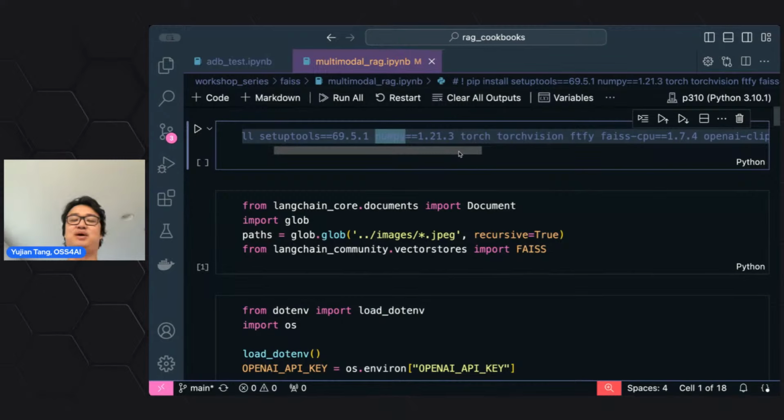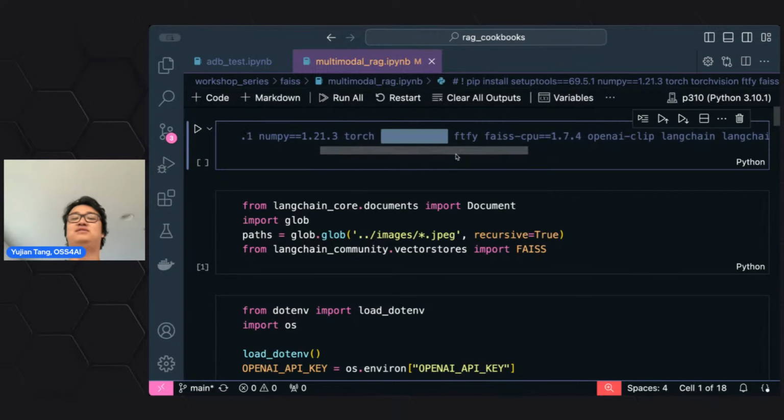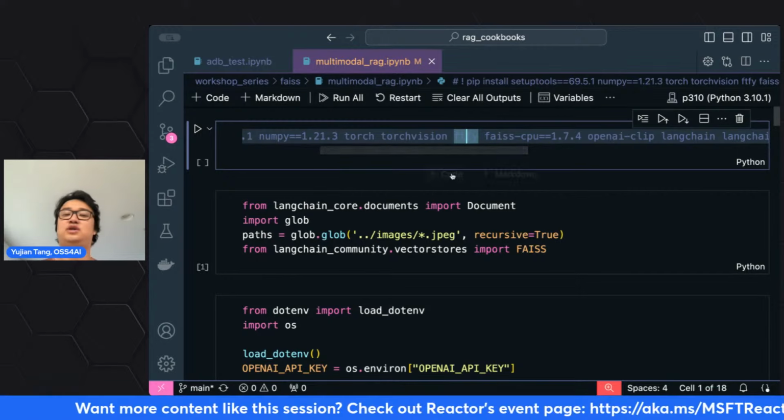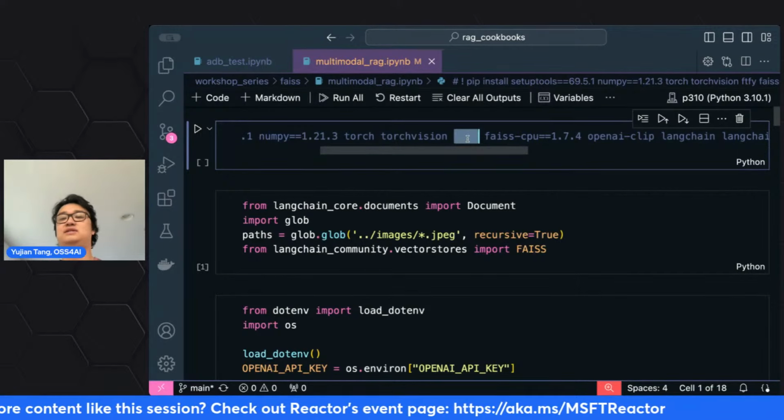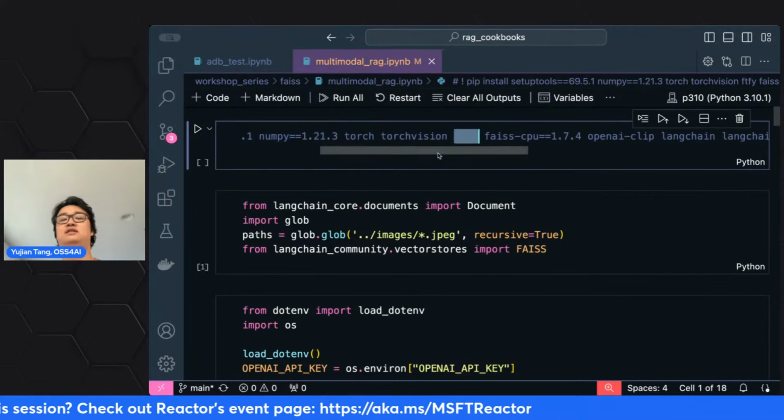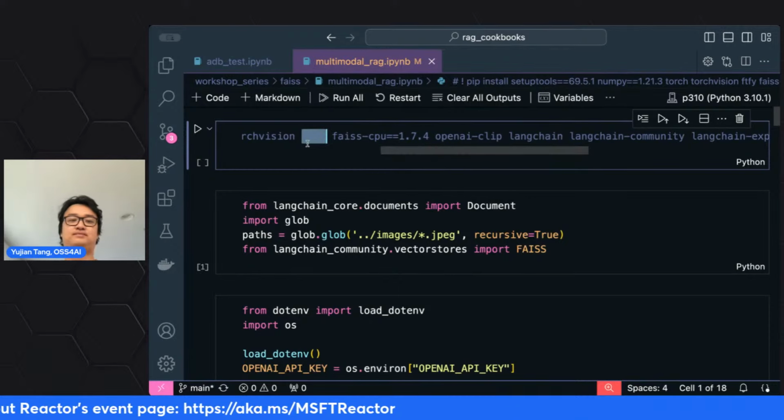But we're going back to NumPy 1.21.3 for this. And then we're also getting Torch and Torch Vision, which I did not specify for this because they seem to be compatible. So these are the PyTorch and PyTorch Vision modules, right? Like these are the neural network training modules. And then FTFY is basically for supporting these modules.